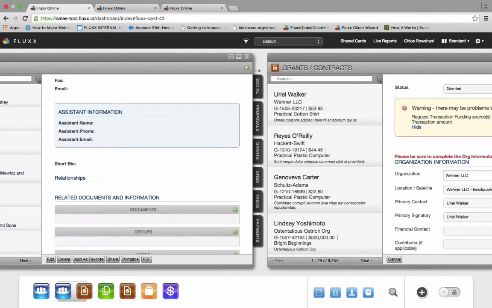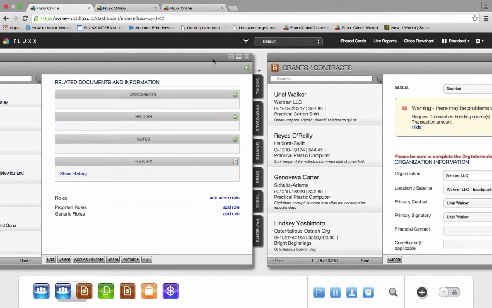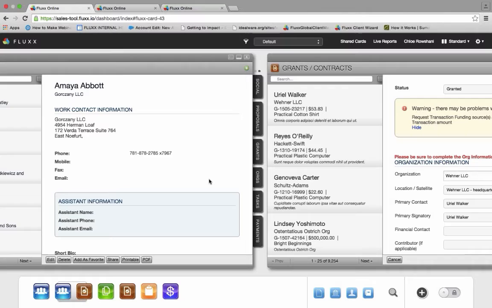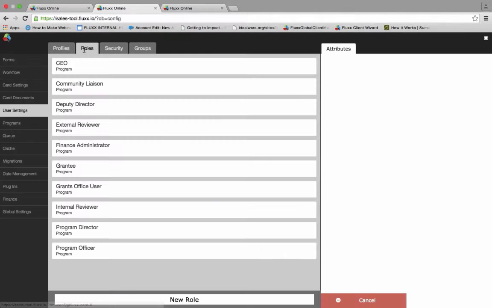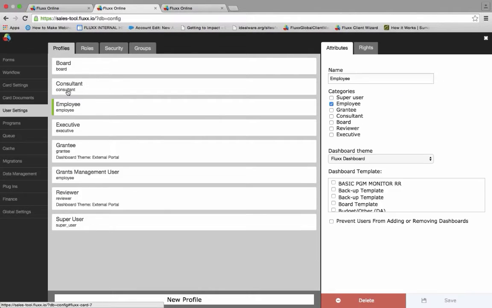When setting up your Flux platform, you'll want to be sure to distinguish profiles and roles. Profile permissions are set up by Flux before an organization goes live. Profiles are the same on all sites, so profile types are standard for all Flux systems, whereas roles are specific to each foundation. The standard profile types are board, consultant, employee, executive, grantee, and reviewer. Please note profiles are predetermined in the system and you should not add any new profile types.